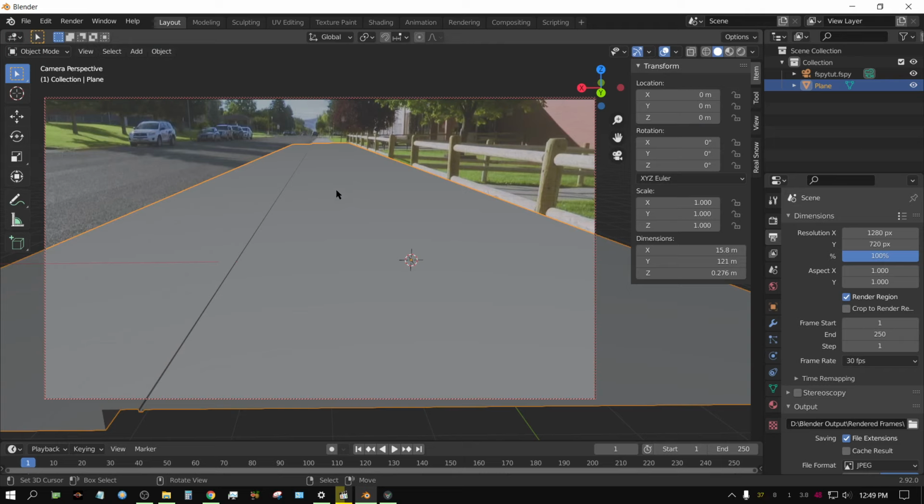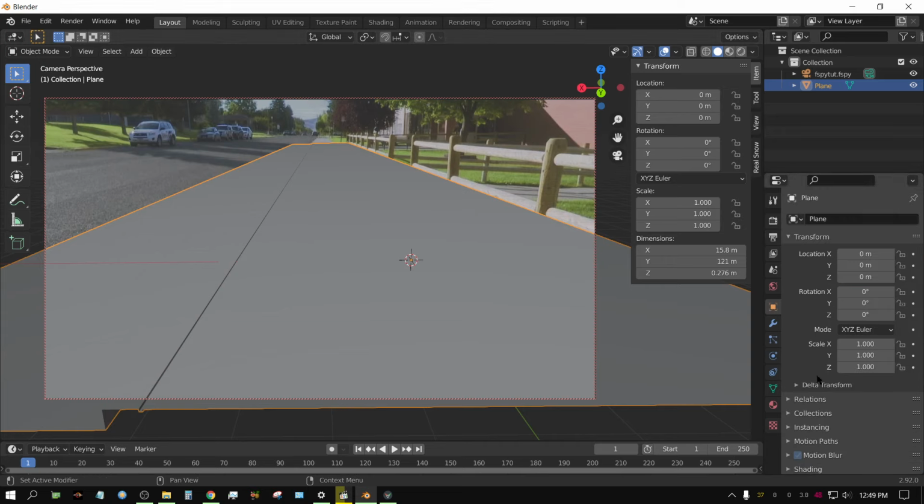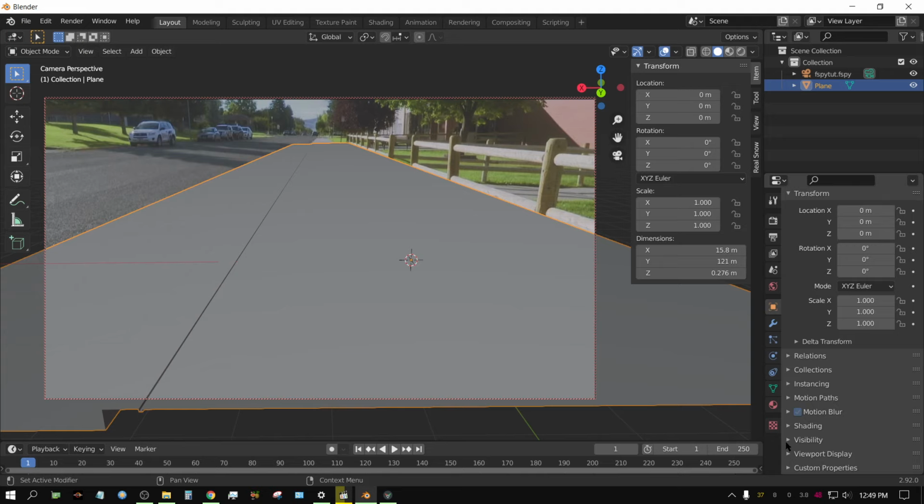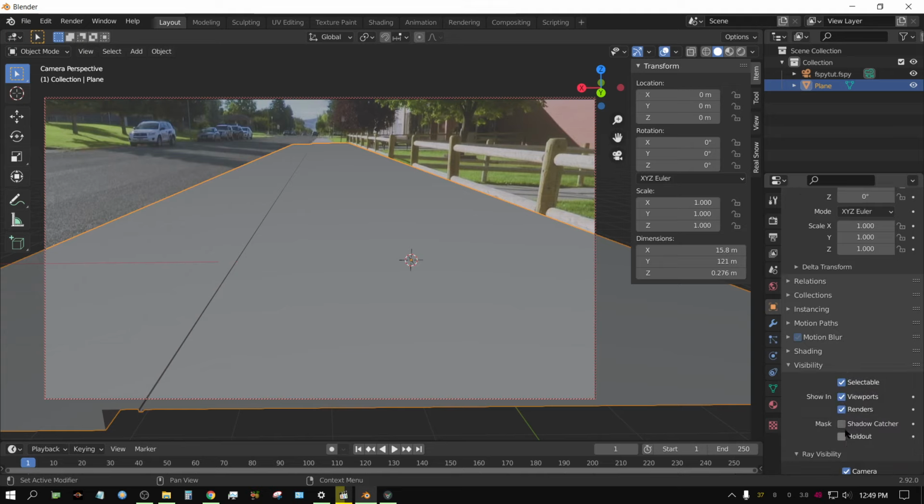And we need to tell this plane that it only needs to capture shadows, so that it's basically transparent to everything but shadows. Alright, so click on this tab right here, go down to visibility, and then click on shadow catcher. And that's pretty much all you need to do. It used to be a whole lot more steps in previous versions of Blender, but now that's all you have to do. Alright, now let's exit camera view.